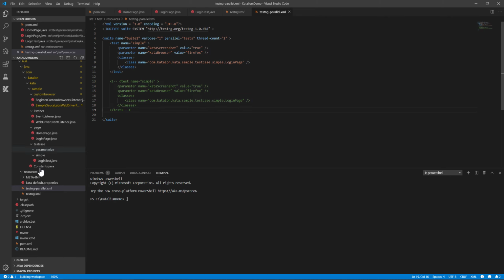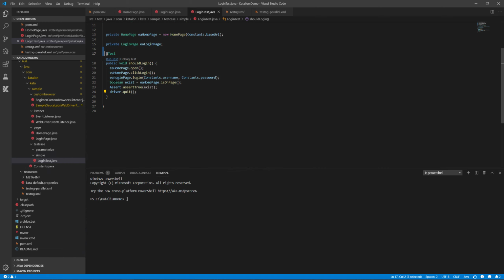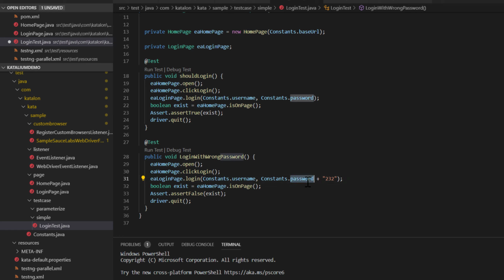We can probably just add one more test case in the login test. As you can see, this is the positive scenario. Maybe we can write one more scenario which is going to be a negative scenario, which is going to make this test fail because I'm going to enter a wrong password. As you can see, I'm just adding a concatenation of 232, something like that, so that the password is wrong and the test will eventually fail. So that's what I'm trying to do in here.